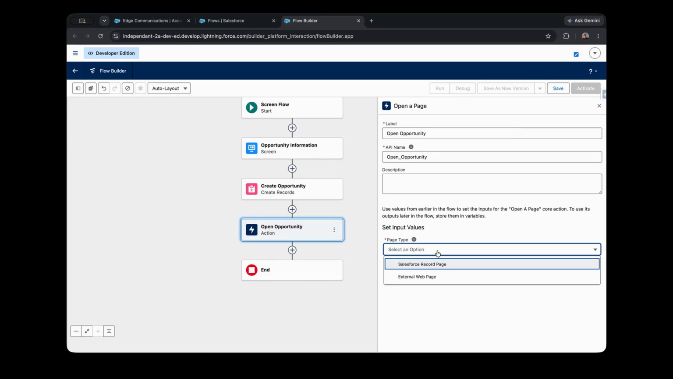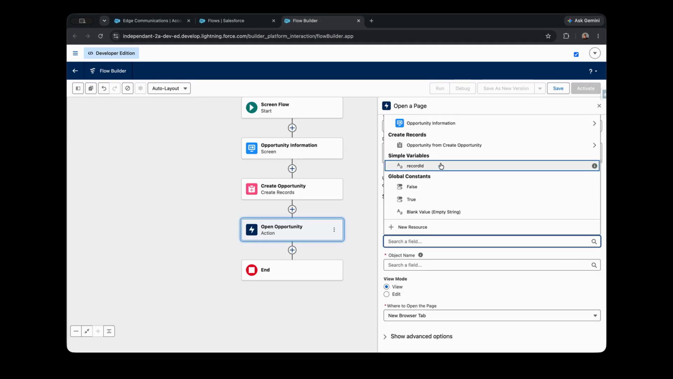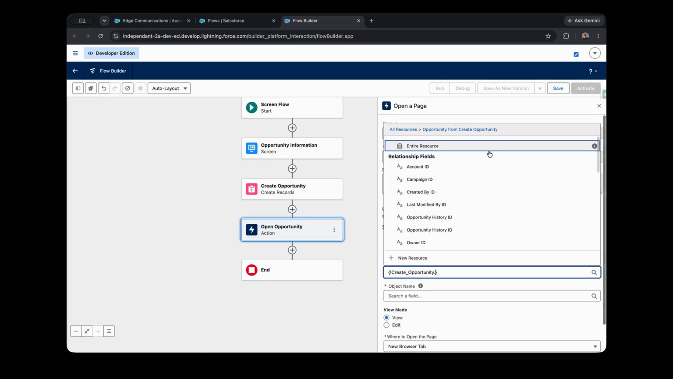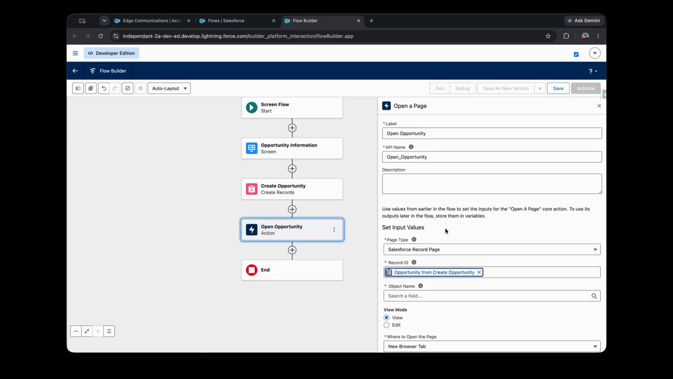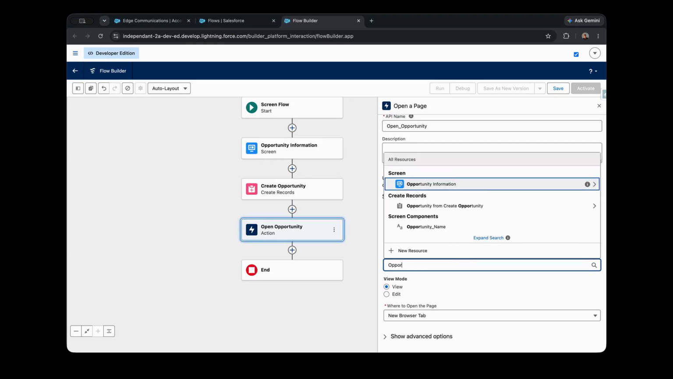And then our page type is going to be a Salesforce record page. If you wanted to launch users into an external website, you could link them here. That's going to be for any link that's not within Salesforce itself. So we'll click Salesforce record page, and then the record ID is going to be the opportunity from create opportunity. If you click on that, and then the actual entire resource. And then the object name is going to be opportunity.